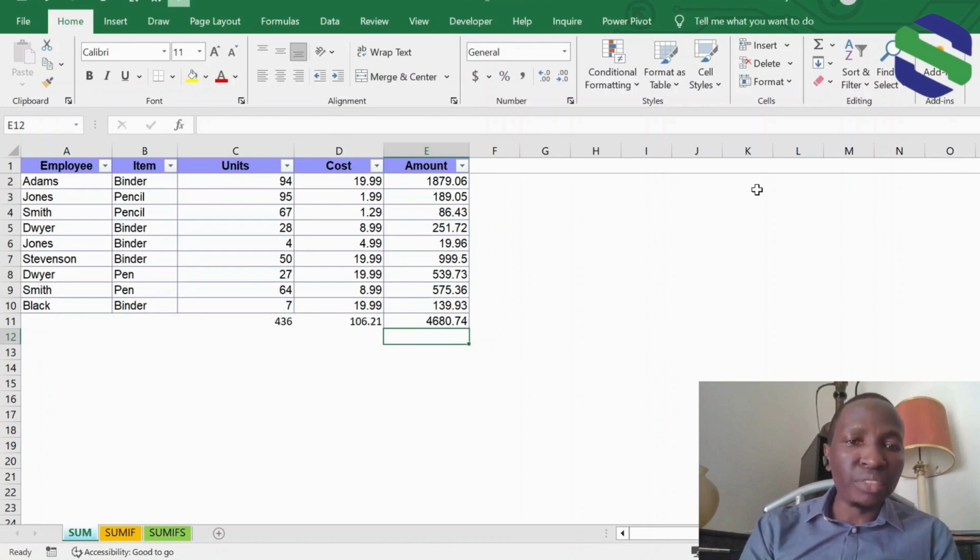I believe that we've seen the three ways of summing up numbers in Microsoft Excel, and you can decide which of the three methods is easier for you to use. Do so and leave a comment in the comment section.